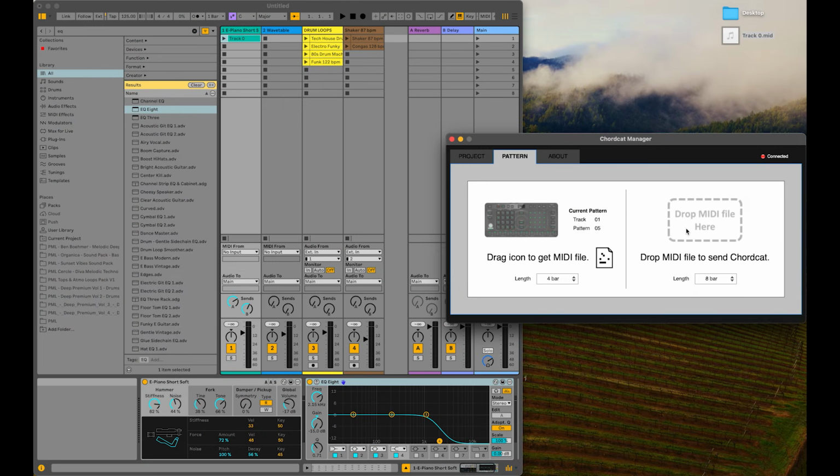To import MIDI into the Chordcat, open the Chordcat Manager app and select the Pattern menu. Drop the MIDI file of your choice into the Chordcat Manager and select the length of the MIDI pattern you wish to import into the Chordcat.